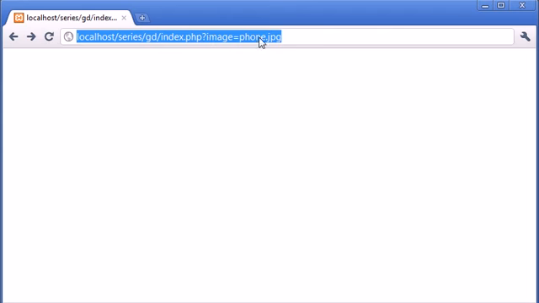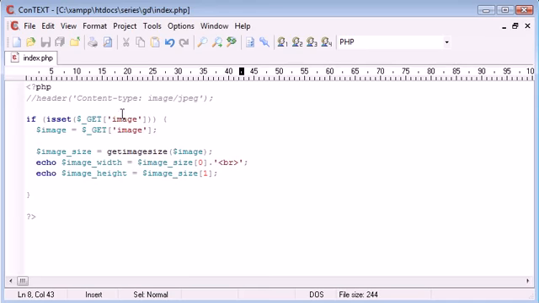So let's come back to our page. What's going to happen now is we're going to read in phone.jpg as this image variable here, which we've already checked for and then preset. So now what we're doing is grabbing the image size from the file that we've specified. So let's go ahead and press enter and see if it works.